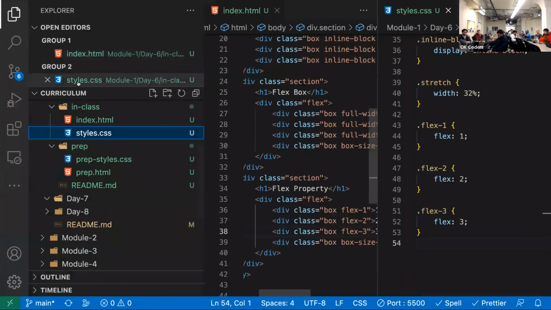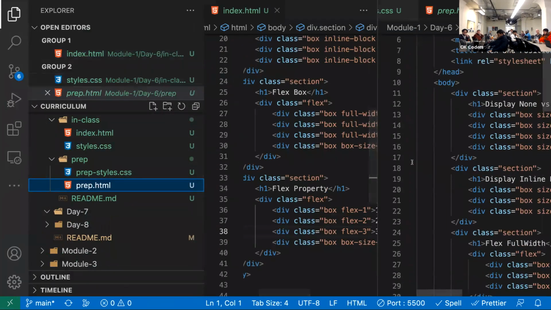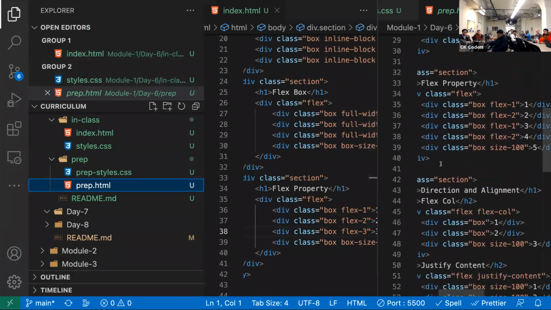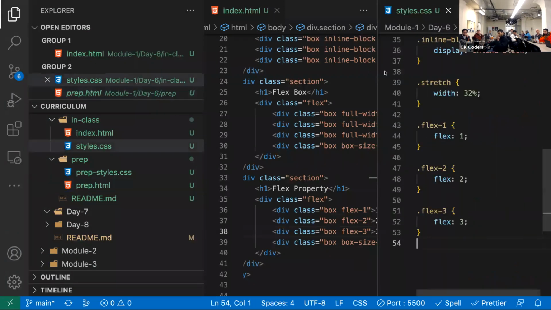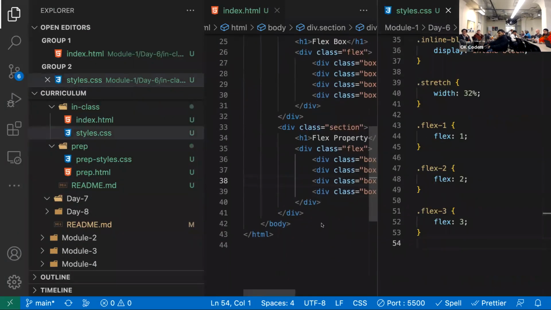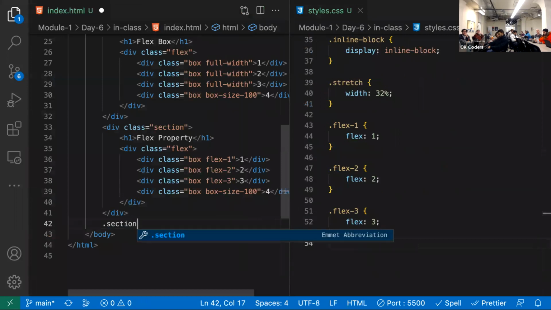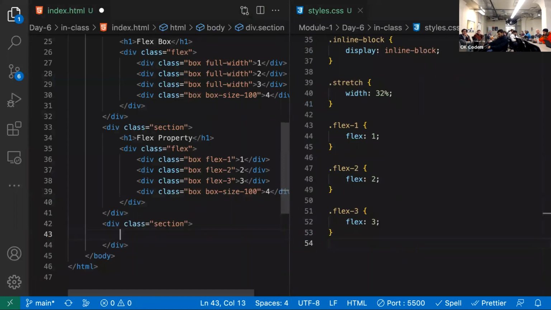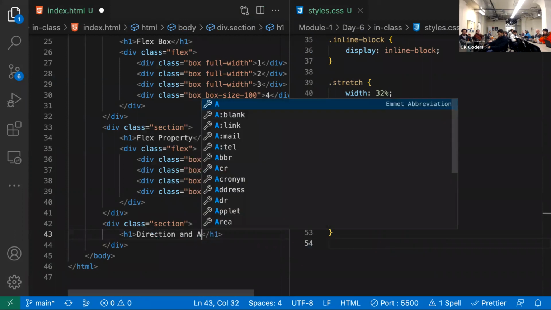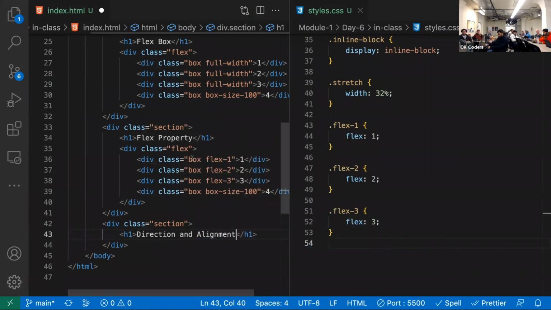Let's check out our GD again. All right, now here's probably my favorite part of Flex. And we're going to make a new section. Make a new H1. And this is going to be direction and alignment. Okay, so inside of here, we're going to have our flex wrapper.